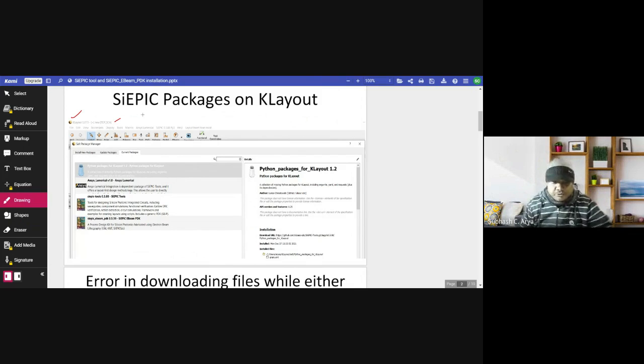Generally, once we install this latest version of KLayout as per the specification of your laptop or desktop computer, we used to install SciEpic tools and SciEpic eBeam PDK using this menu. In that, we select manage packages. In the manage packages, there is a Salt package manager. We use this Salt package manager to select packages such as SciEpic tools and eBeam, and others are also there to install.